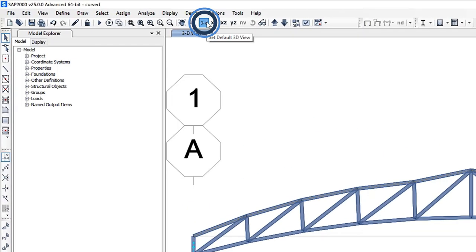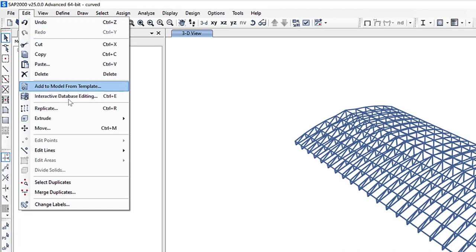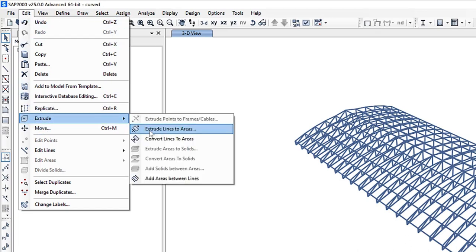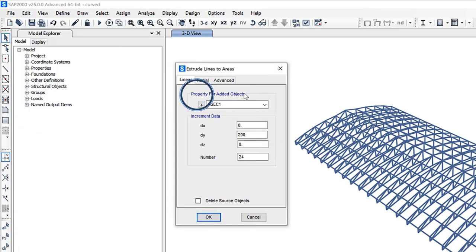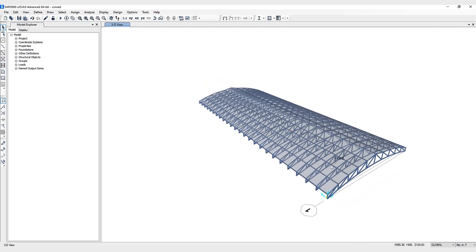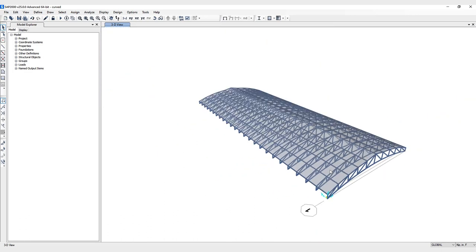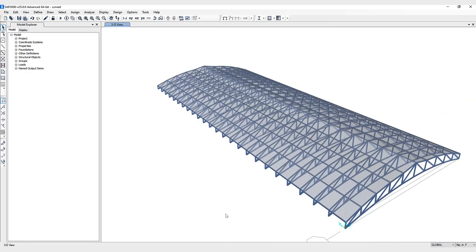We'll go back to the 3D view and then back to the Edit, Extrude. But this time we're going to select Extrude Lines to Areas. This is the property that will be extruded. Increment data is going to be the same, 200 inches, 24 times. And if we click OK, you can see now the line object has been extruded to area objects. So now this roof truss is complete. Let's take a look at one more option.